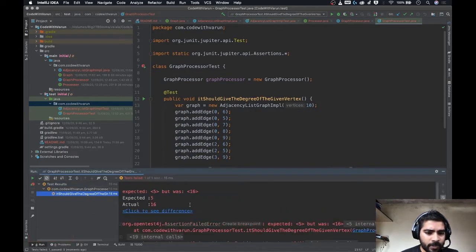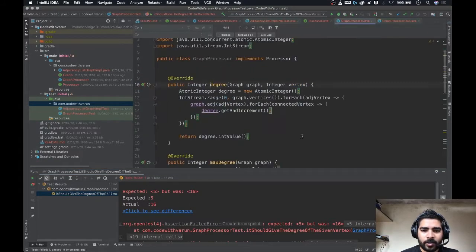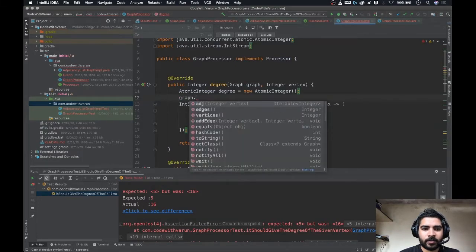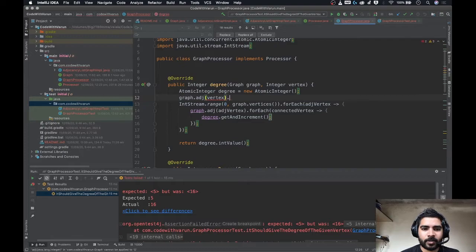Okay, it failed. It means that we made some logical error. Let's check where we made the mistake. Oh, here's the mistake. We are iterating over each vertex. We don't want to do that. We simply want to get the adjacent vertex of the given vertex, and then we have to iterate over each adjacent vertex and increment the degree.